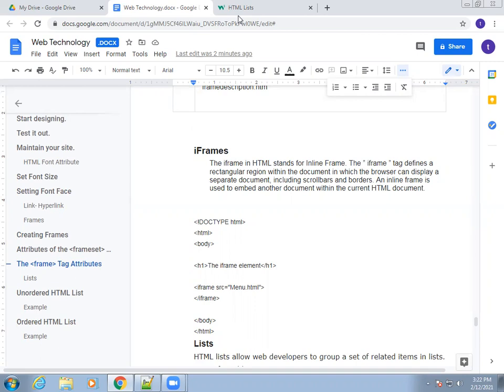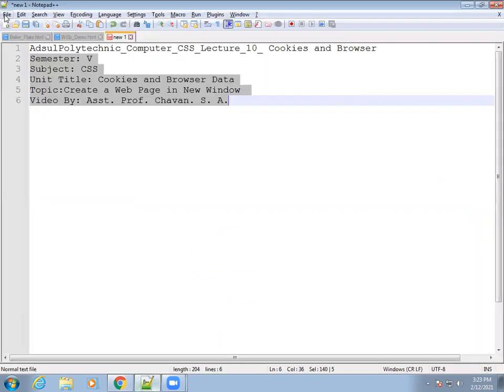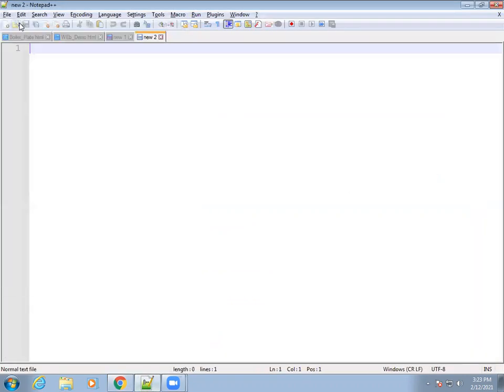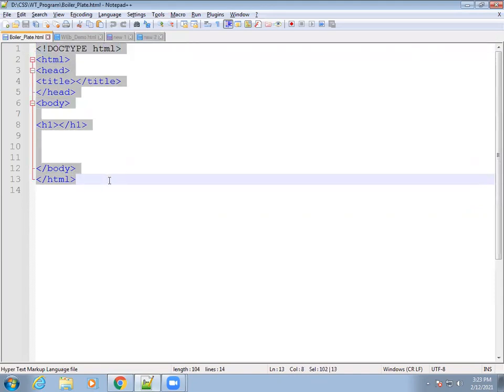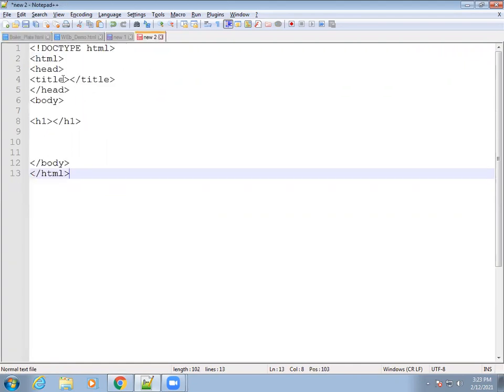So here is a simple example. Let's do that example and see what we get from this. We open a new file for that. Let's first use the boilerplate and copy it. You know what a boilerplate is? Whichever tags you want in your boilerplate, you can add them there. The title is HTML iframe.